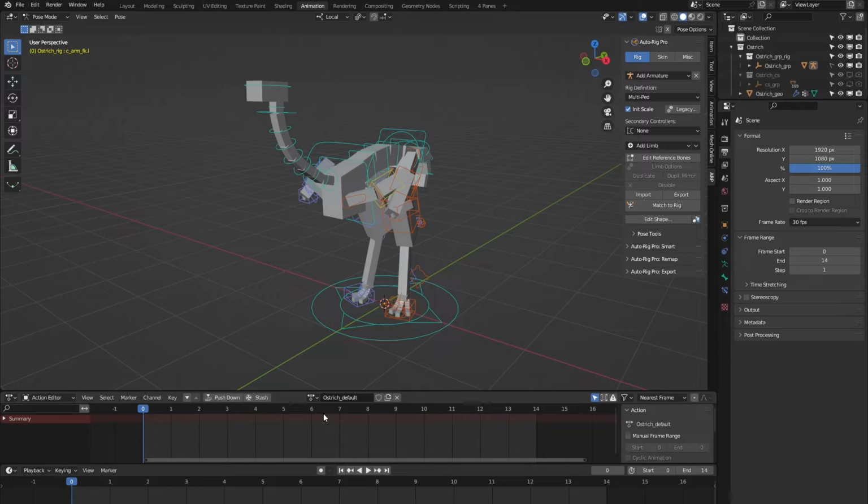And first of all, the main purpose of the rig is to act as a template rig that you can use to rig your own 3D models. So if you have any type of creature model which has a similar anatomy to that of an ostrich, you can then rig that model using this template rig.